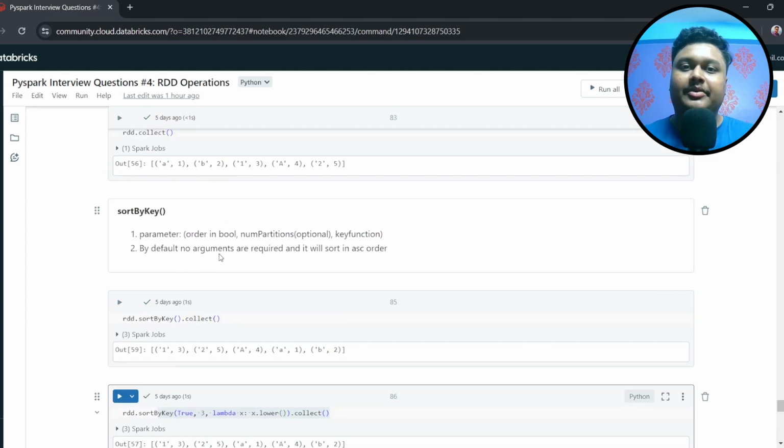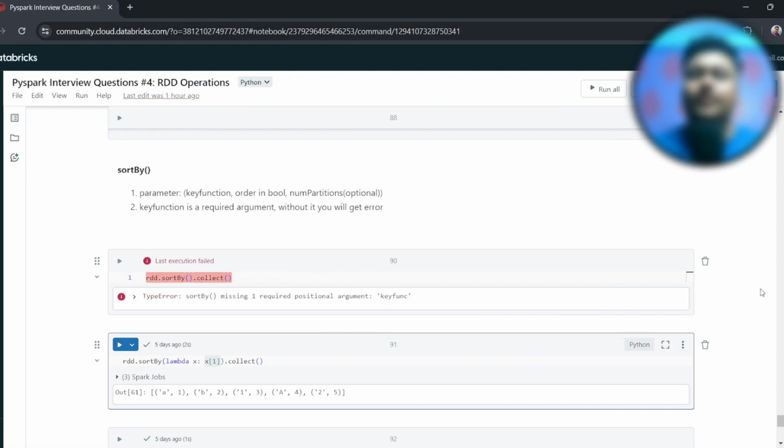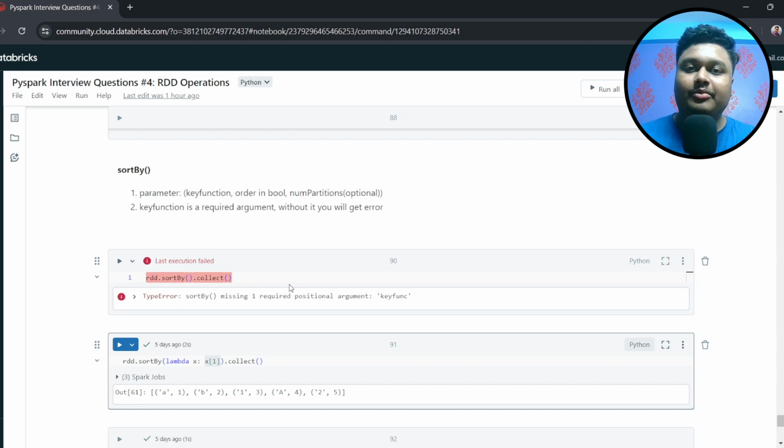Let's take a look at what happens when we apply sortBy to the same RDD. Now I'm going to apply sortBy to the previous RDD. But first let's check out the parameters. The first parameter is keyfunc, which is nothing but the function definition. Second is order, which is a boolean. The third one is number of partitions. Keyfunc is a required argument and without it you will get an error. So you can refer to this command to get an idea of what will happen.